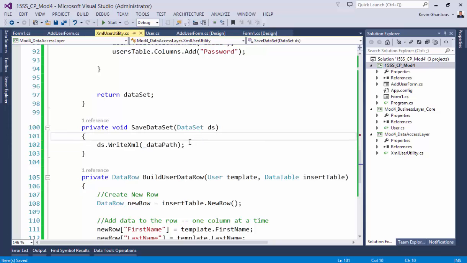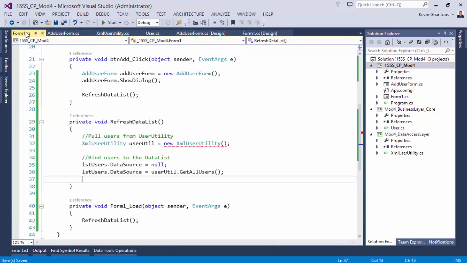Okay. So now my utility is kind of independent. I can use it to save files and load files from multiple locations. I'm not tied to that one location, that one file name. The UI now makes the decision where to load and save the file. So we could actually extend our application and say, oh, do file open, and then we can choose what XML document we want to read from.